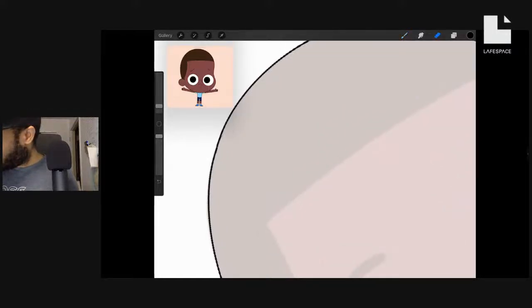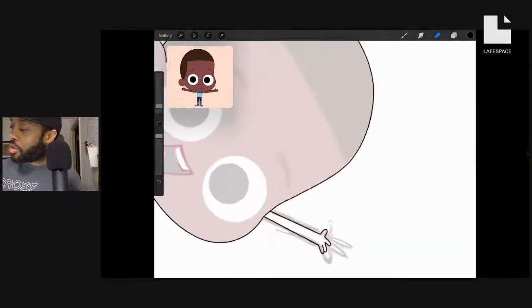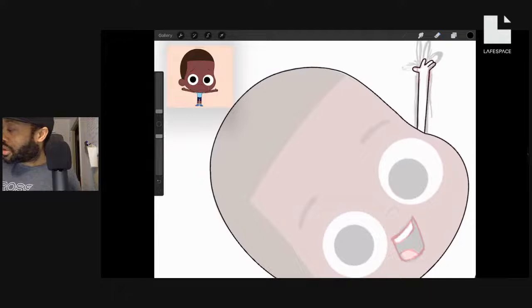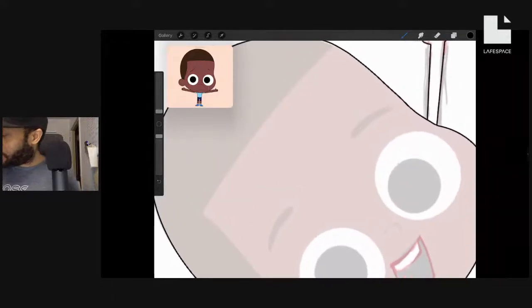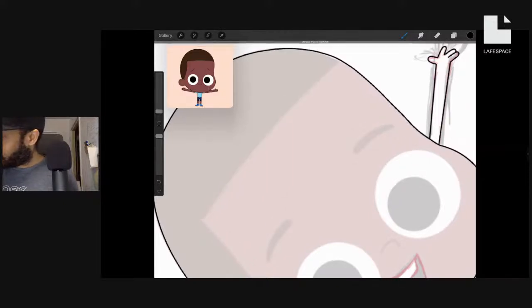As you can see, just taking my time to do the outline. I'm not worried about it being entirely perfect. Sometimes I try to make it imperfect because I don't want it looking too stiff. Like that was crazy. That was a crazy line.